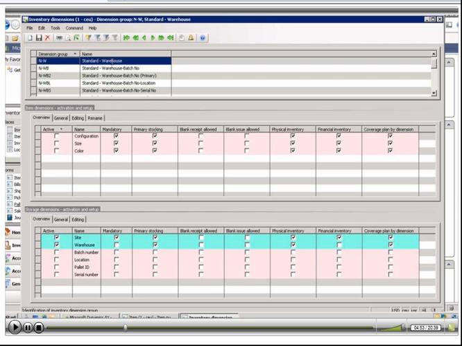controlled. And at the item dimension level, we can track configuration, size, and color. This particular item we're not tracking any of those three. But if we were, we would have an option of saying, is it mandatory that we know configuration, size, and or color? Do we primarily stock to that level? Could we receive without knowing the color? Could we issue without knowing the size?